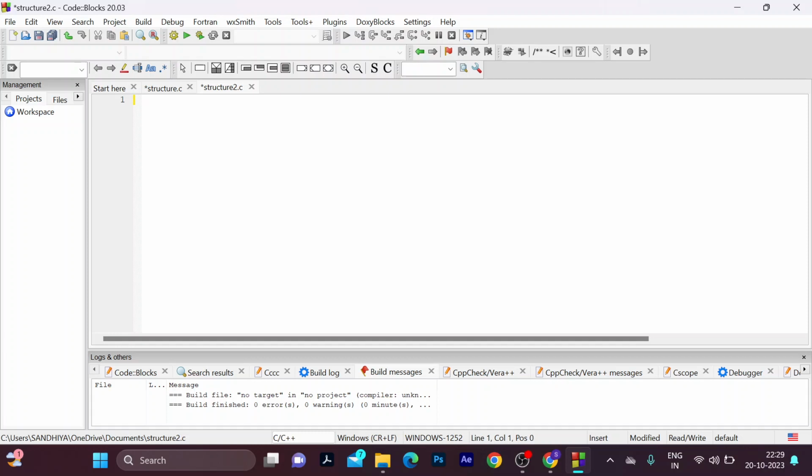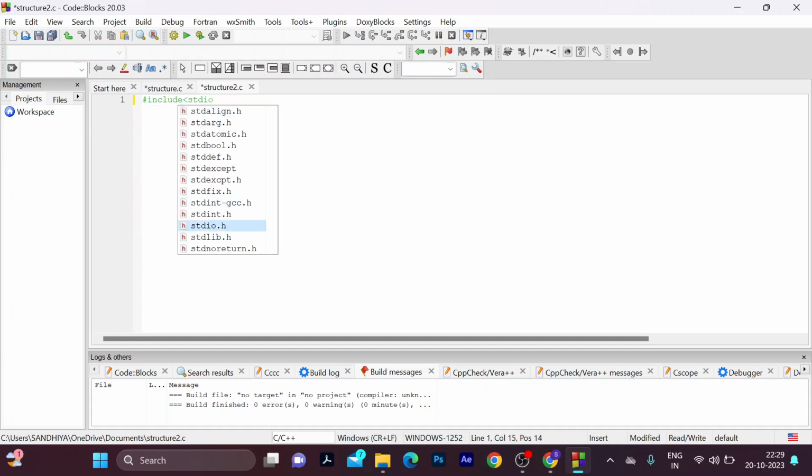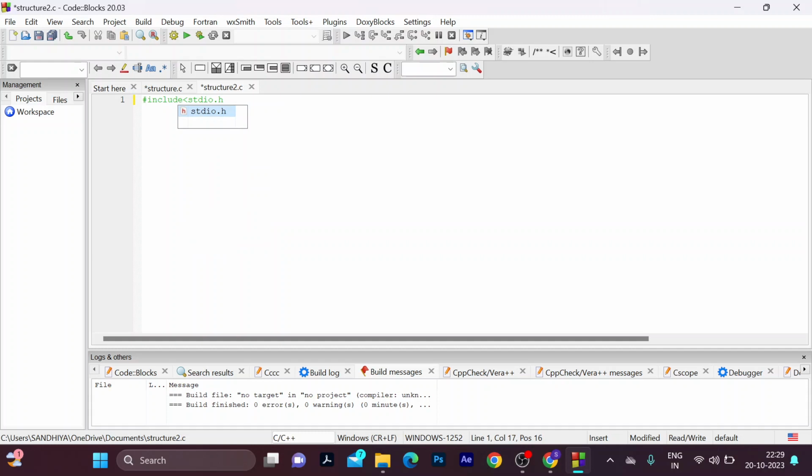Hi all, in this video we are going to see program execution using the structure concept. As I am going to write the program in C programming language, I am just using the stdio.h header file. Next we are going to define the structure. To define the structure I need to use the keyword struct followed by the structure tag name. Then open and close curly brackets.